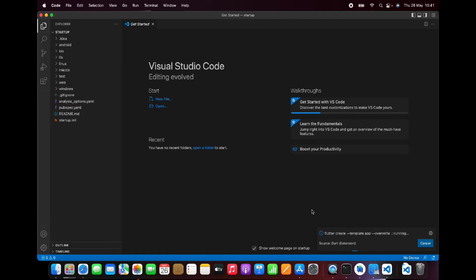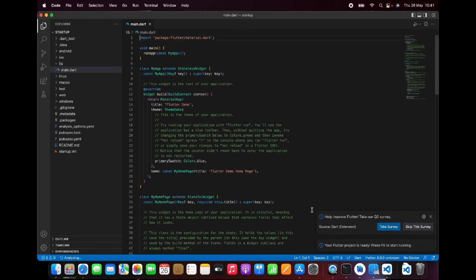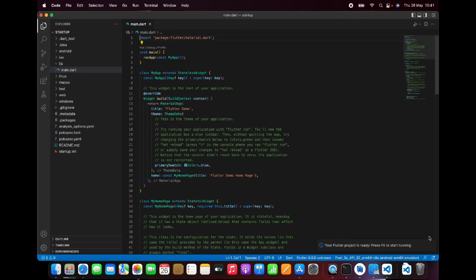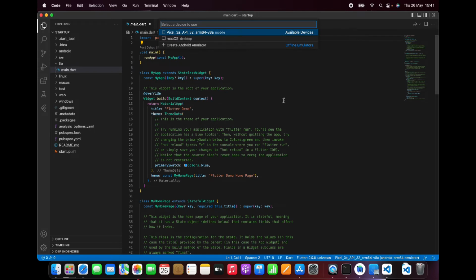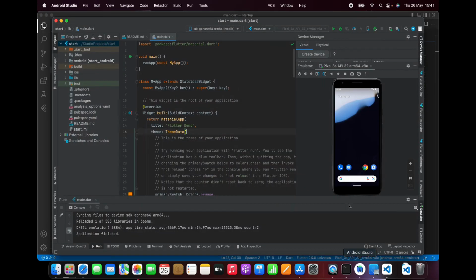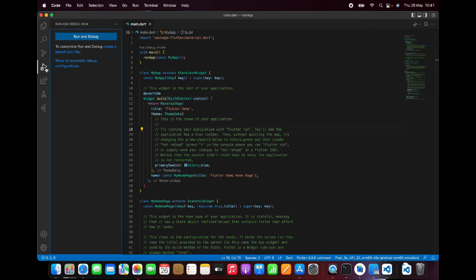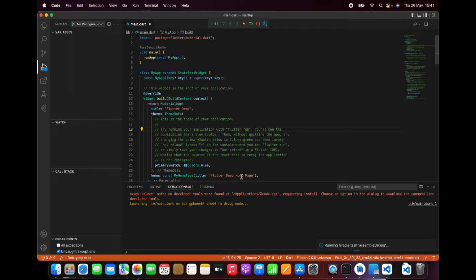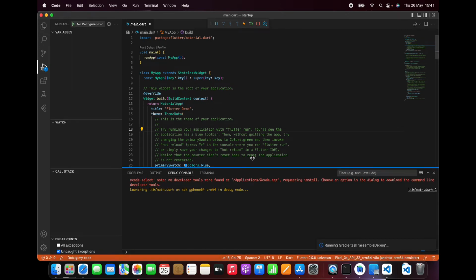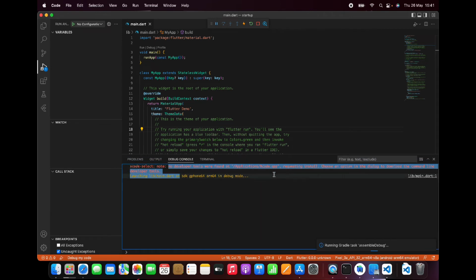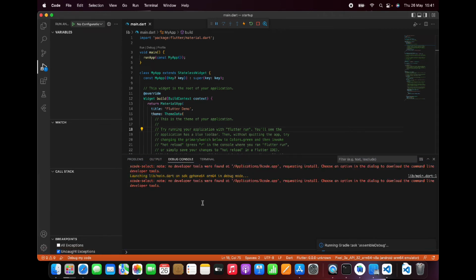Yes, I trust this author. So it's creating the Flutter template for us, and we can skip all this. It automatically selected the device from Android here, so we don't have to create a new emulator again. So we can just go ahead and try to run, and you can see it's saying no developer tool because we have not finished installing Xcode, but it doesn't matter.